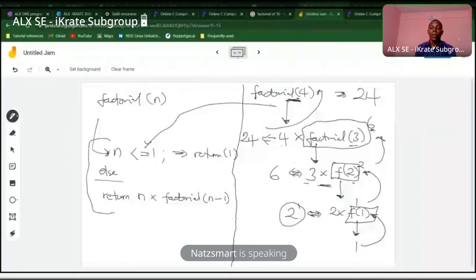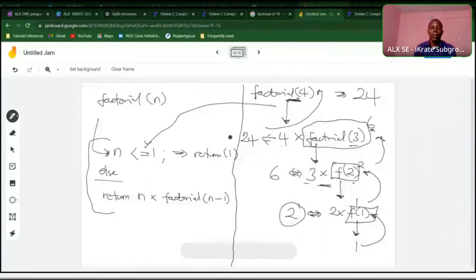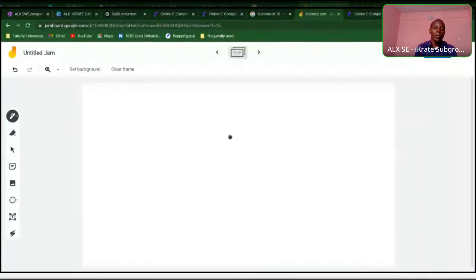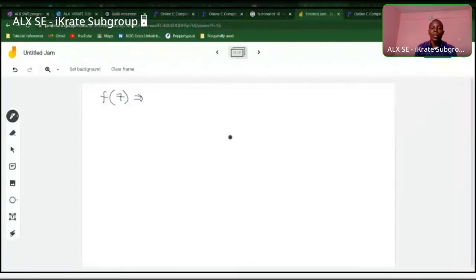Two times four, which is 24. All right, yes. Thank you very much. So from what we have seen, if we are given factorial of any number, let me use F to represent factorial, say 7. What it implies now is that since 7 is not less than or equal to 1, we are going to get 7 times factorial of 6.